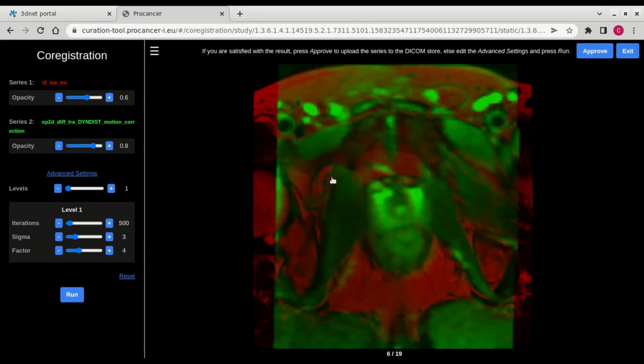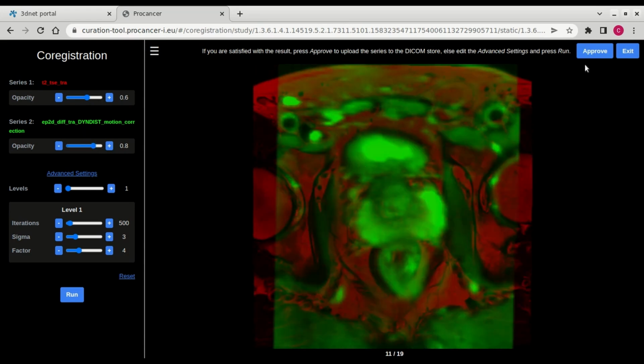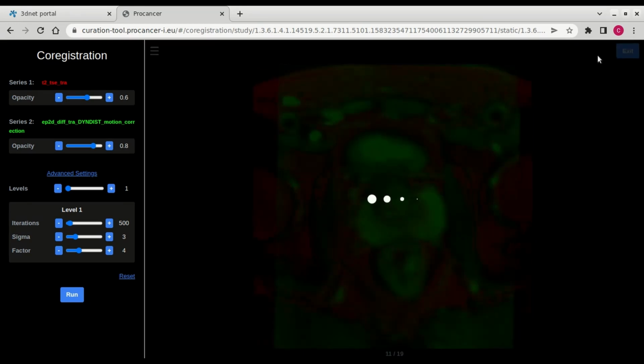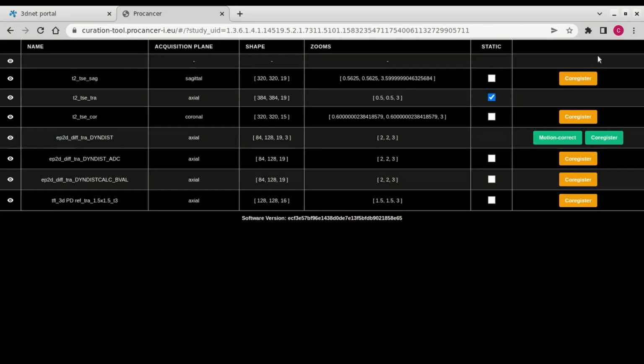If you're happy with the result, click Approve in order to store it on the cloud staging area. Once the new series has been uploaded, you will be redirected back to the series list. You can continue curating any of the remaining series.